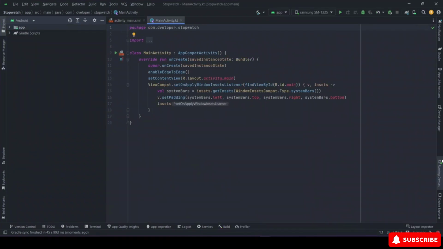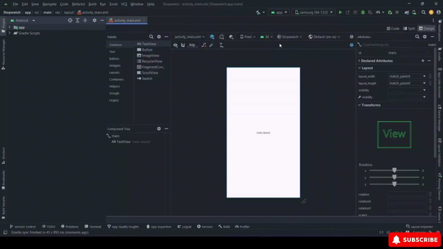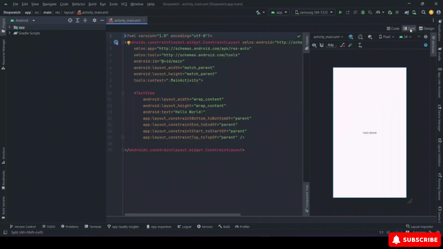Perfect. Our project has been built. Now we will first open the XML file of main activity and click on split so that we can see the code on half of the display and the UI on the other half of the display. Great. Now we will replace the constraint layout with the relative layout.